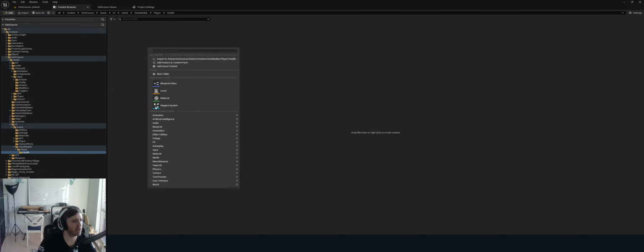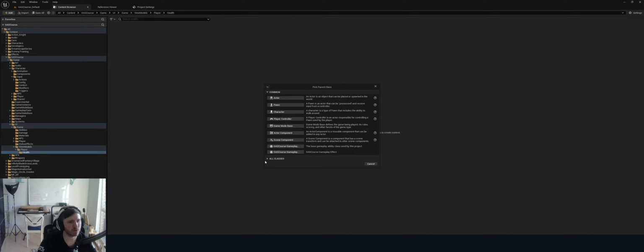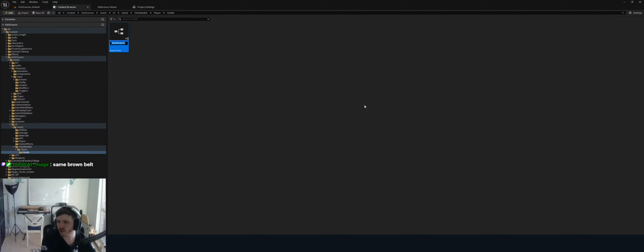So let's go ahead and create a view model. So I believe we have to do a blueprint class, and we got to do a view model. We're going to do everything in blueprint first, and then once we have a proof of concept, we could try to move it to C++. So we need to do a view model base. I don't know what the naming convention is going to be for view models. I might have to look that up.